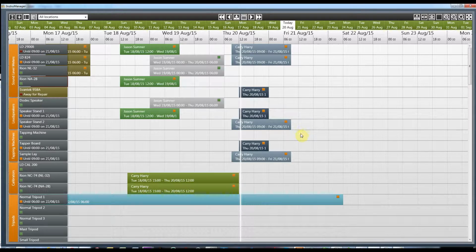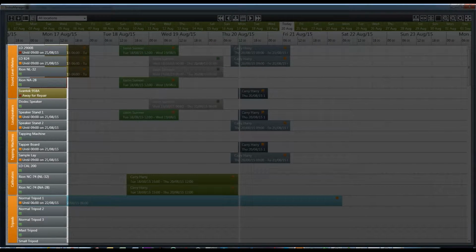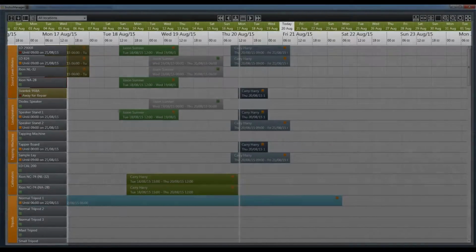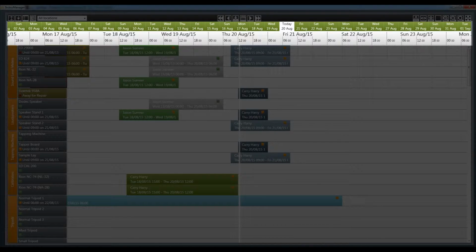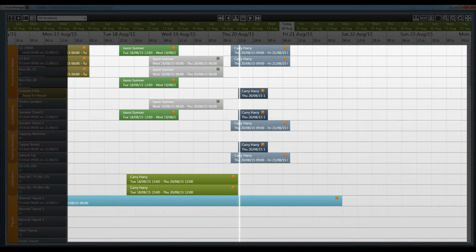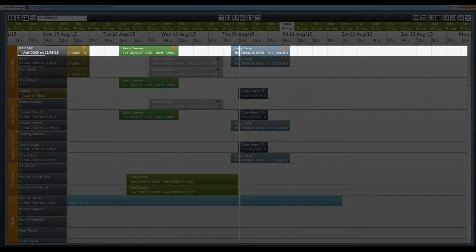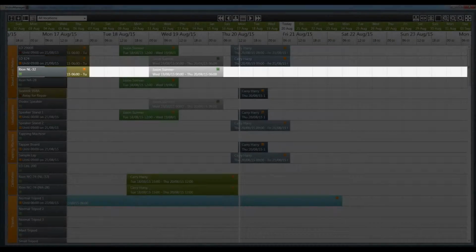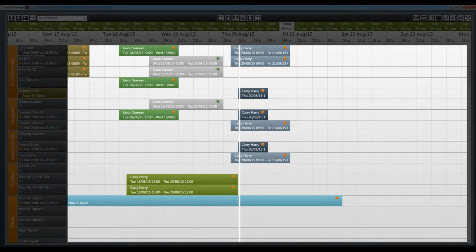Let's have a closer look at the calendar. On the left, we have the items of equipment in the booking pool, and along the top, we have times and dates. The blocks on the timeline are called booking areas, and each item of equipment has its own lane that shows the booking areas corresponding to current or previous bookings of that item.